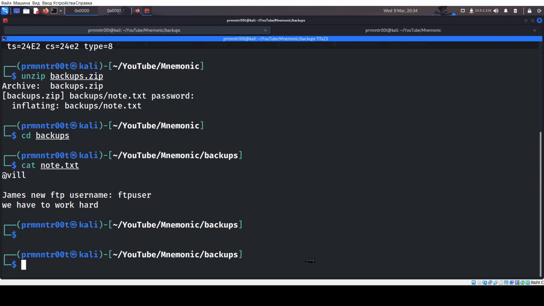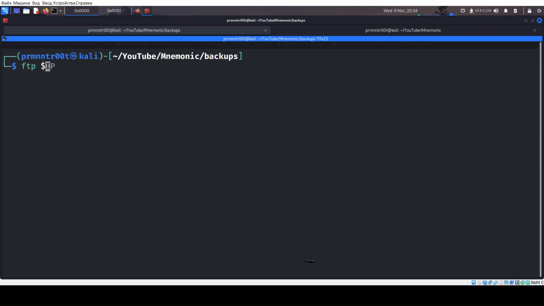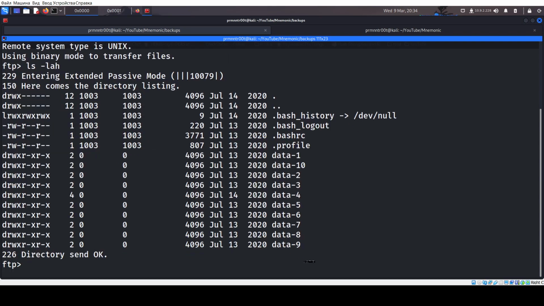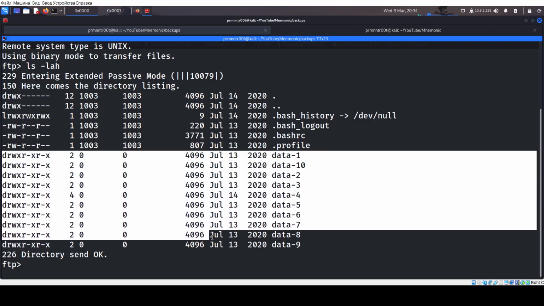Now let's log into the FTP server. So I'll just simply use ftp, the FTP user, and the password. So the login is successful. Now we can check what we have on the FTP. And as you can see, we have 10 folders.